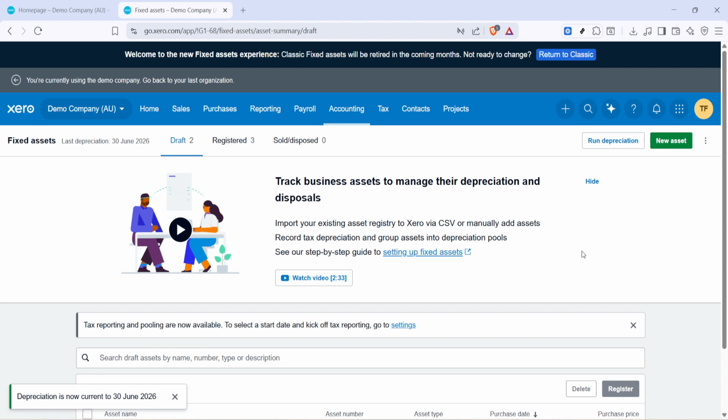A few quick tips as you wrap up. If an asset doesn't appear to depreciate, it may be because it's not yet registered, it has no start date, or it has already reached its residual value. Consistency is key, so run depreciation at the same time each month, ideally after you've recorded any new asset purchases or disposals for that period. And when in doubt about methods, useful lives, or timing, consult your accounting policy or advisor.